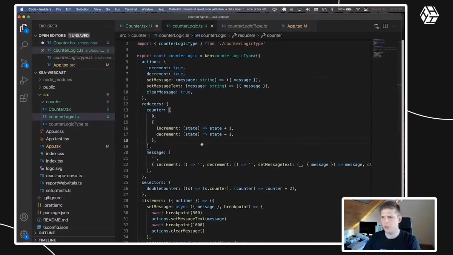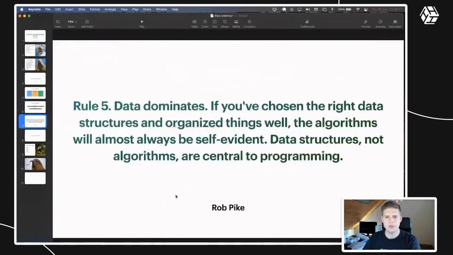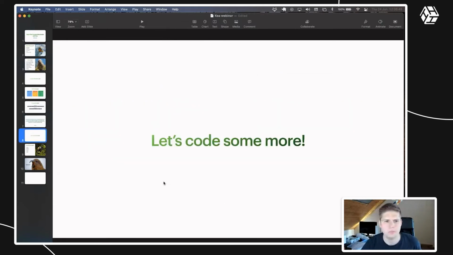And there is a quote by some guy called Rob Pike, who maybe some of you know, he has done a few things, like invented the Go language and a bunch of other things before when he worked in Bell Labs. And he has one rule, which is data dominates. If you've chosen the right data structures and organized things well, the algorithms will almost always be self-evident. Data structures, not algorithms, are central to programming. And I would expand on this, like in the modern front-end world, data, not DOM nodes, not templates, is the central of programming. So what does this allow us to do?